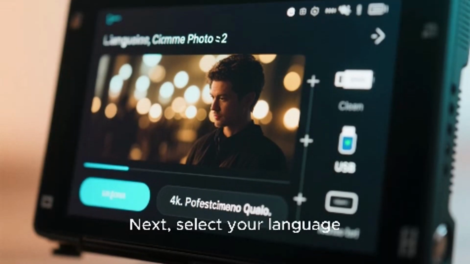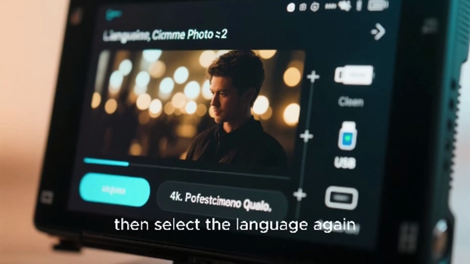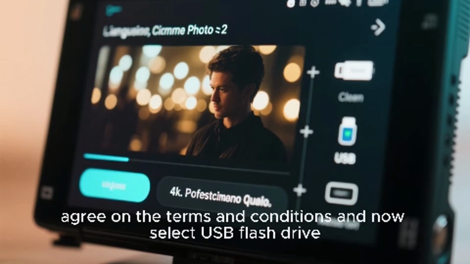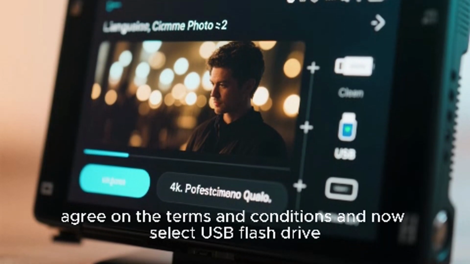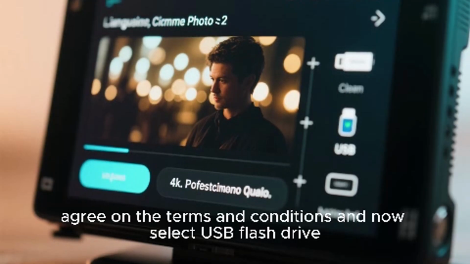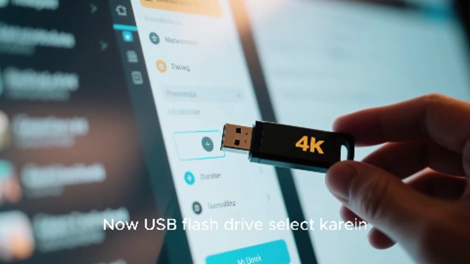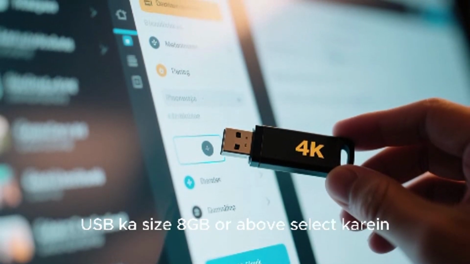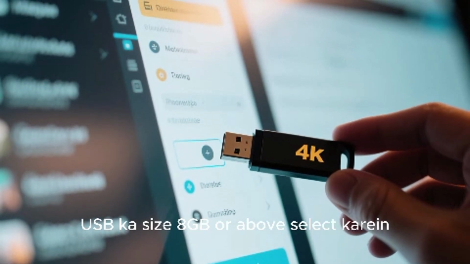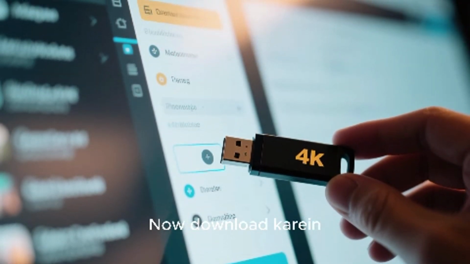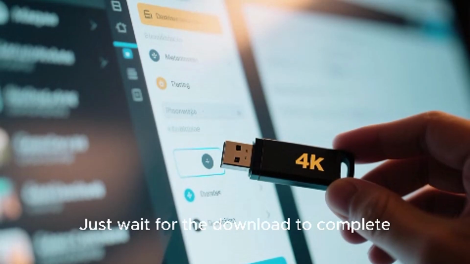Next, select your language, download it, then select the language again, agree on the terms and conditions, and now select USB flash drive. Now USB flash drive select करें. USB का size 8GB or above select करें. Now download करें. Just wait for the download to complete.